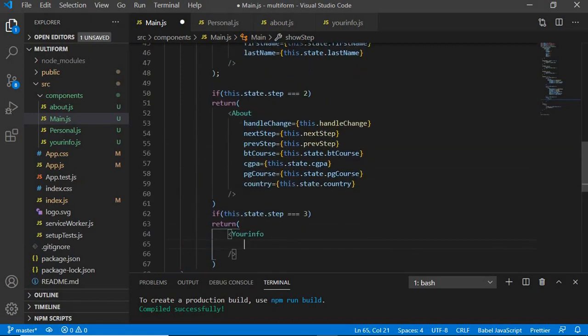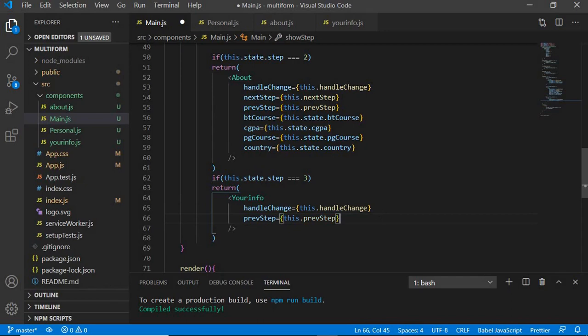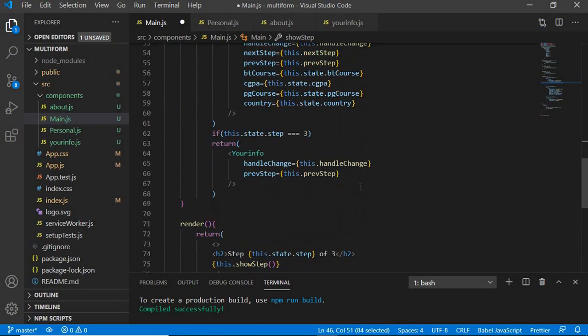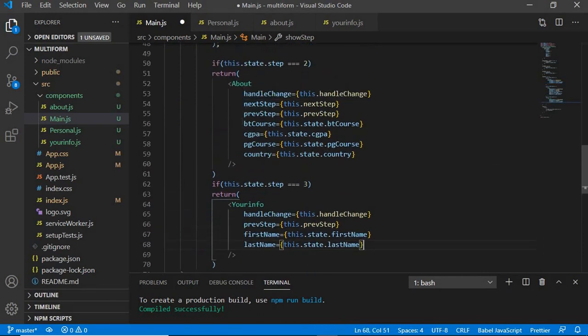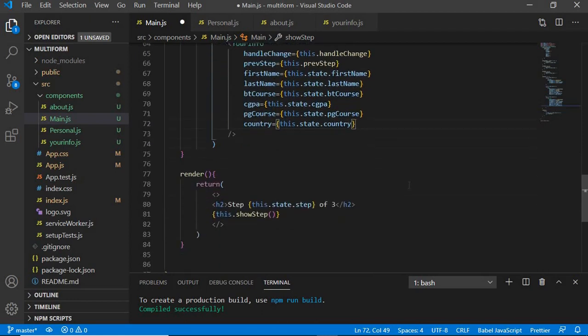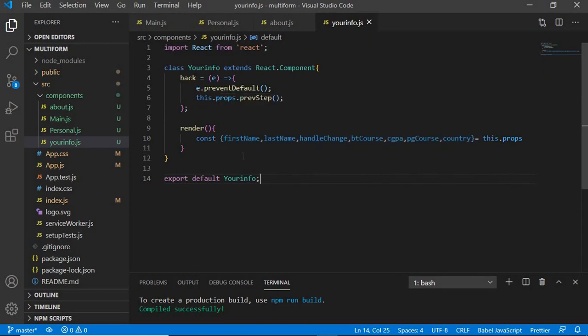So what are all the props? The handle change? We are obviously not going to pass next step because there is no next step. So handle change will be passed. Previous step will be passed because there's a back method, the previous method. Then we have our first name and the last name that we are passing as props, because we're going to display all of these values because it's your info component. Then we're going to copy all of these and paste it right here, and you can save this now. Go to YourInfo and it's all passed in.